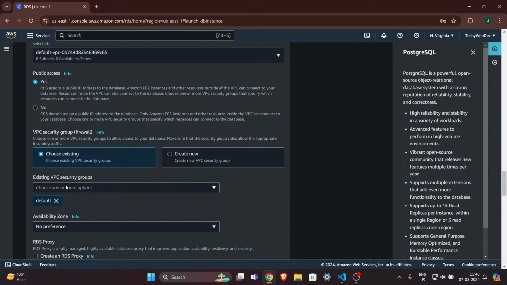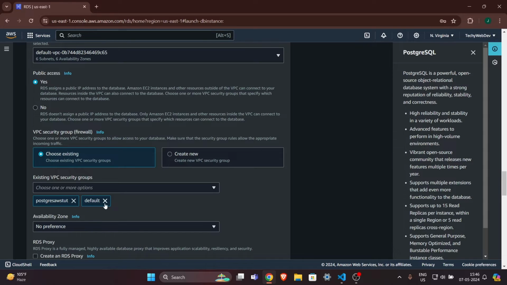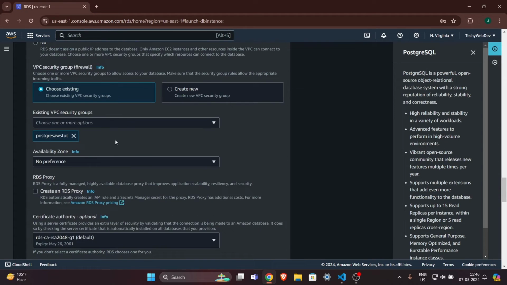Here we have to select our security group. As you know, we have just created a security group, this one, Postgres AWS Tute. I will click on this and delete the default one. All right.